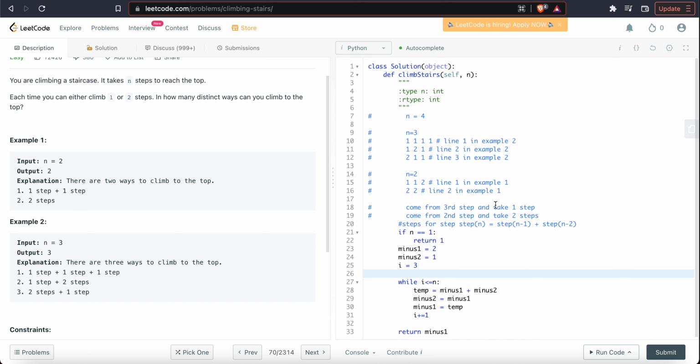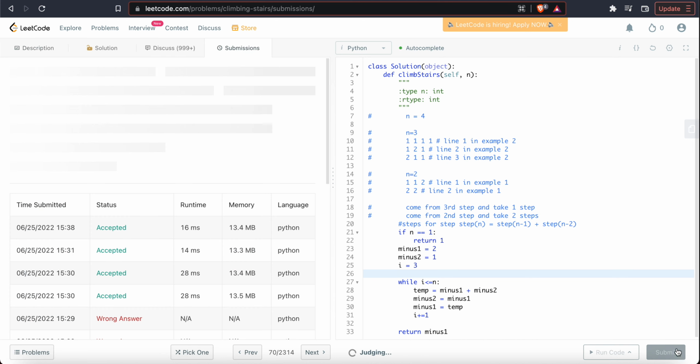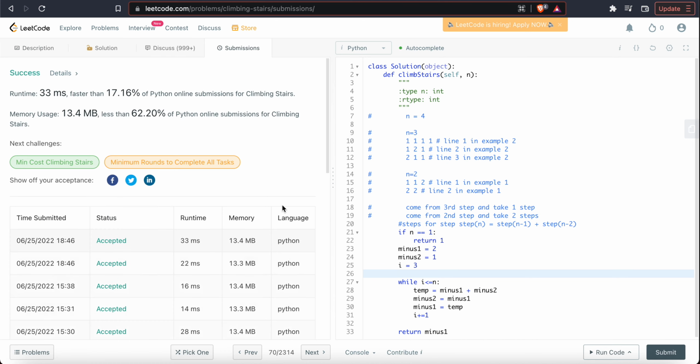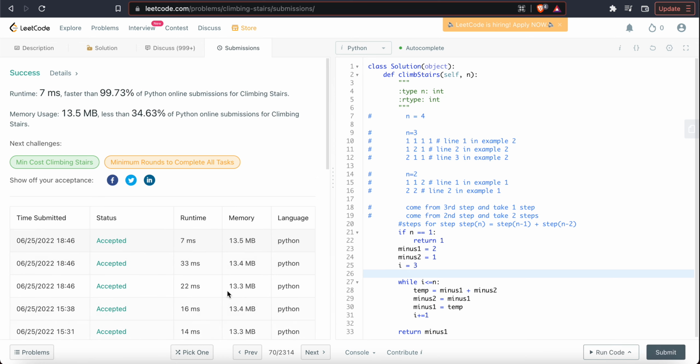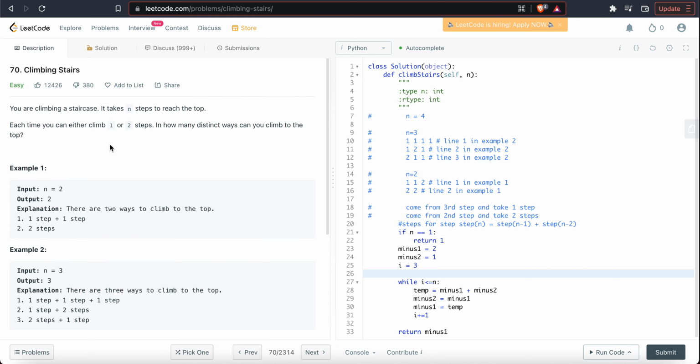Let's see, none of this is commented. Great. Yeah, so let's submit it. And with enough runtimes, it beats most of the solutions, as you can see here. 14 milliseconds down there. There you go, 7 milliseconds. And yeah, that's pretty much it.